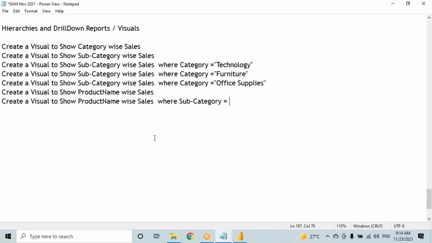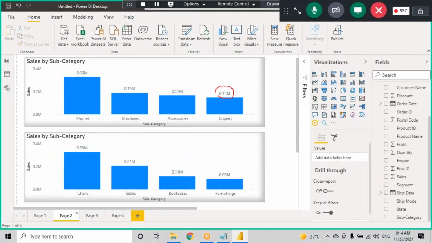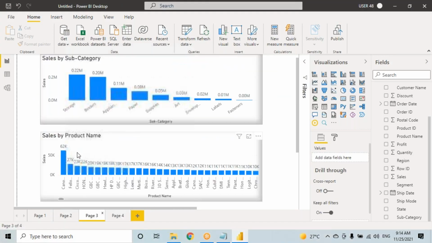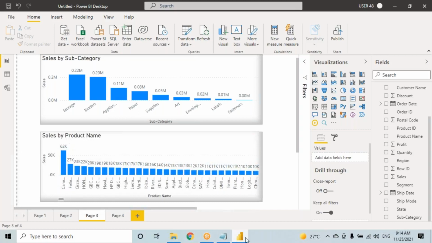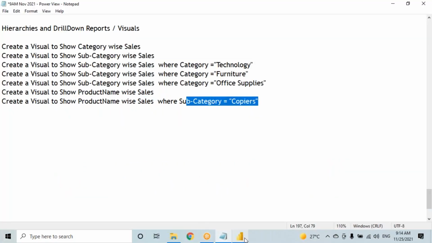Subcategory equal to copiers. So for copiers, the client is planning to understand that copiers is doing 0.15 million, and wants to understand what products we have under copiers and how much each one is contributing. When you have a bigger list like this, understanding the products under copiers and what sales they are doing is difficult. What I can do is filter the data and show only the subcategory equal to copiers.